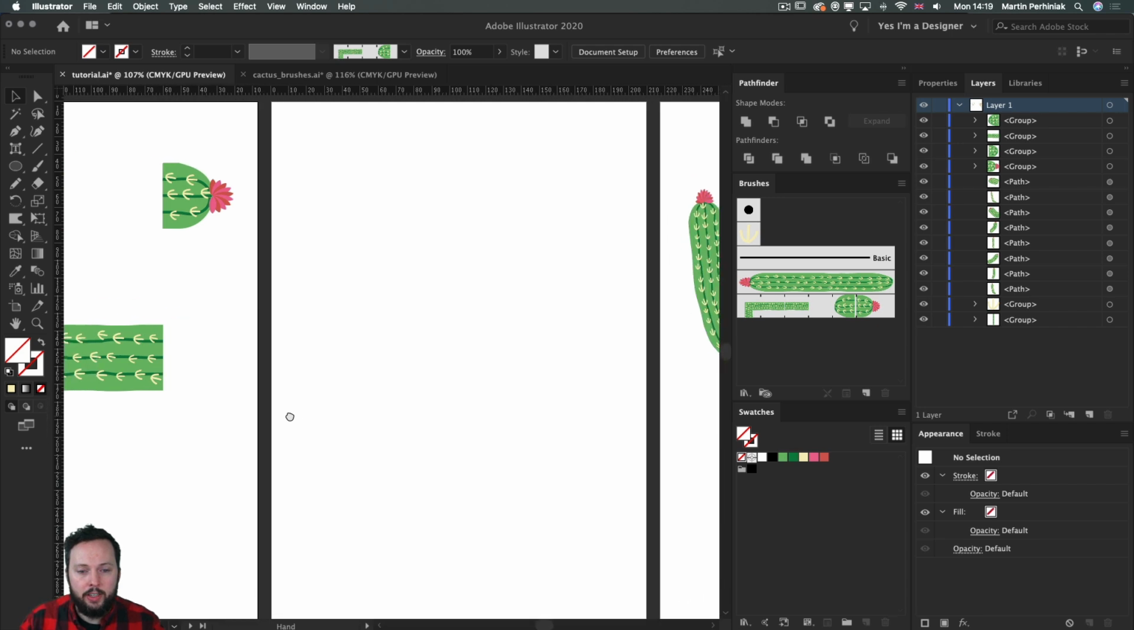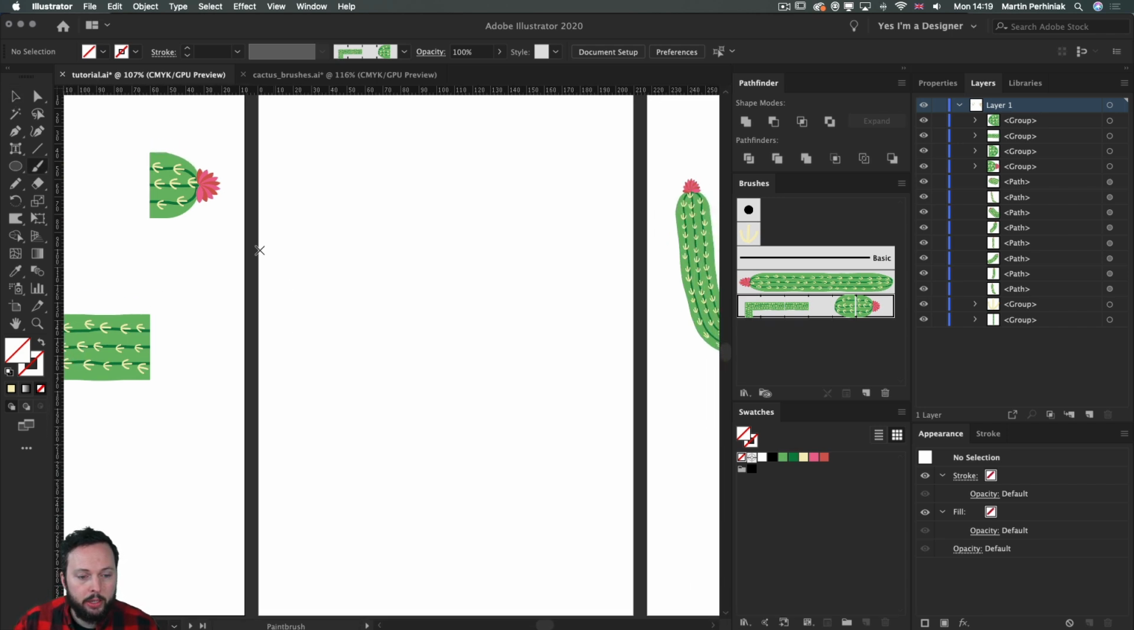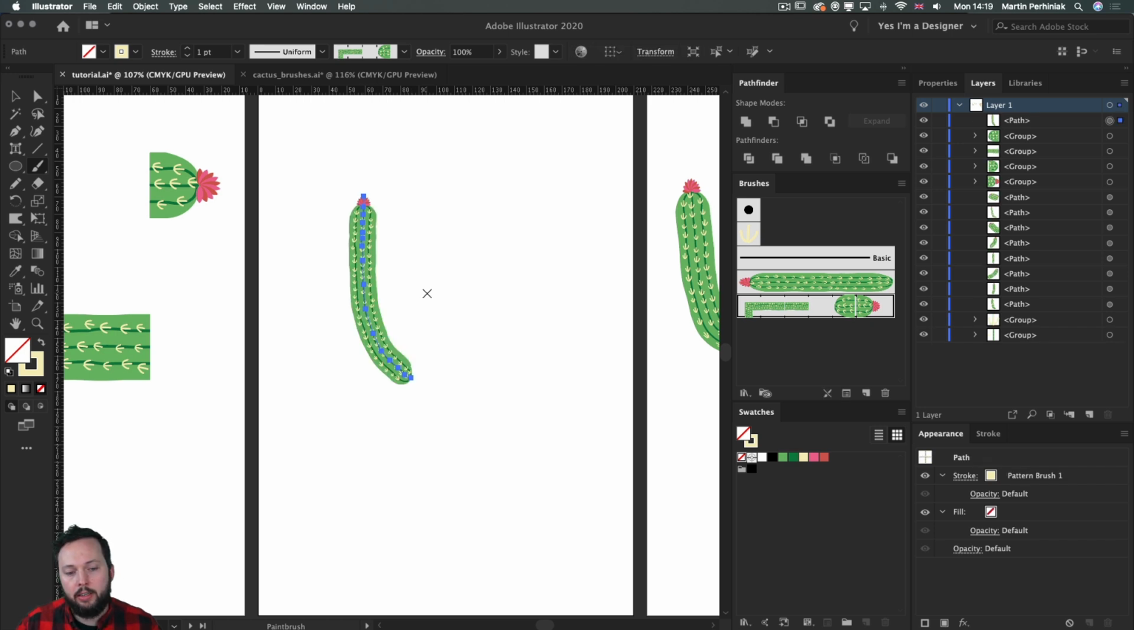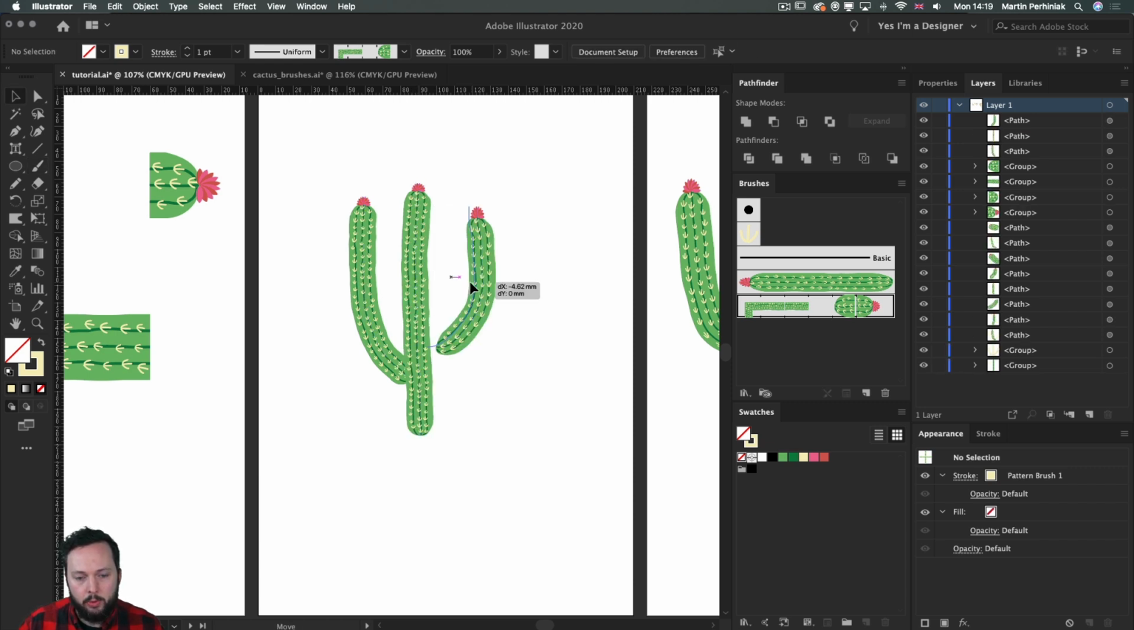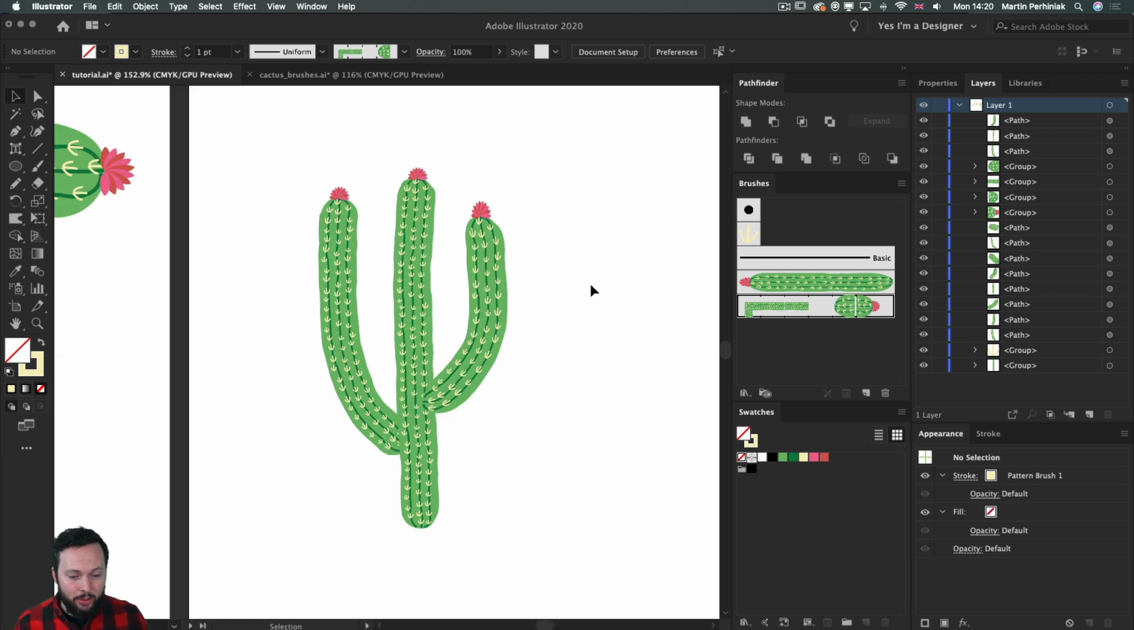So let's move here in this empty artboard. Select the brush tool by pressing B on the keyboard, making sure that this new pattern brush is selected, and then let's draw a line. So I start from the bottom and go up. Let's draw another one, and then let's draw one more, and maybe move this a little bit closer. And there you go, we have perfect continuous details without anything being stretched.